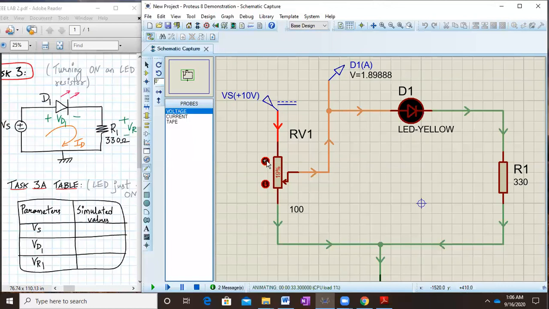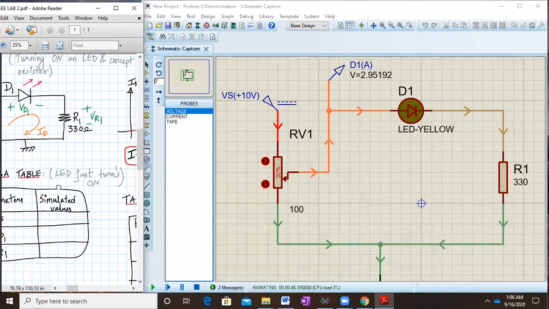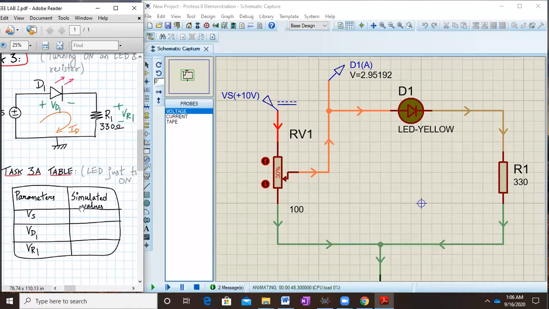I have to just note down the voltage at which the diode is slightly glowing. Yes, you can see the diode is just glowing. So in this circuit, whenever a diode just turns on, we need to measure the parameters, that is Vs, Vd1 and Vr1. So basically you are checking Vs now. Vs is around 2.95. So around 2.95 the diode is glowing.